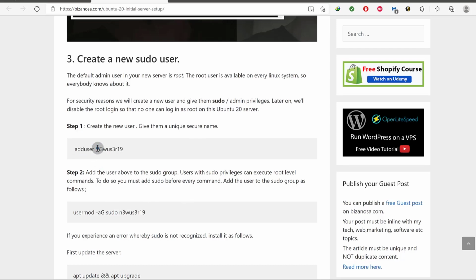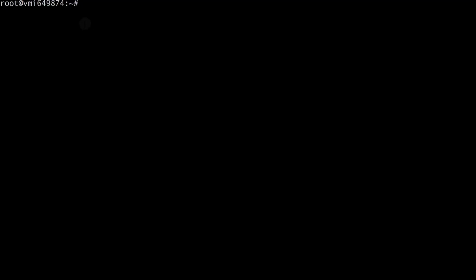Add user, and then that's the name of the user. You can call it whatever you want to call it. Let me just copy this because I really don't want to type. I will come back to Git Bash. I will call my user newuser21, enter.